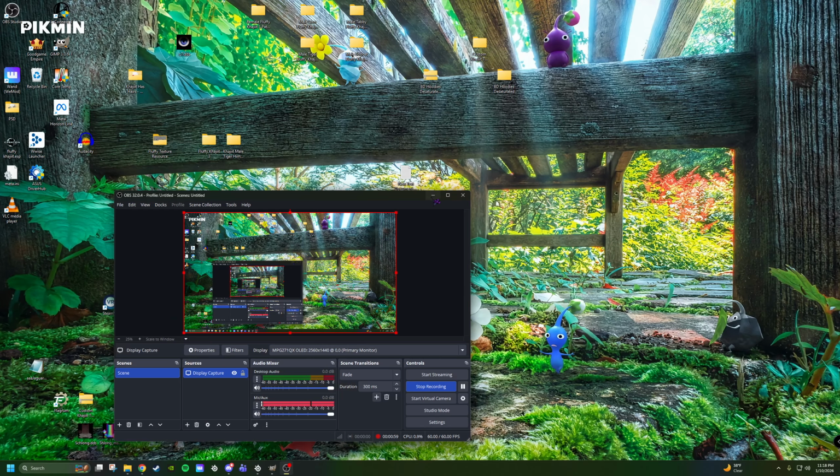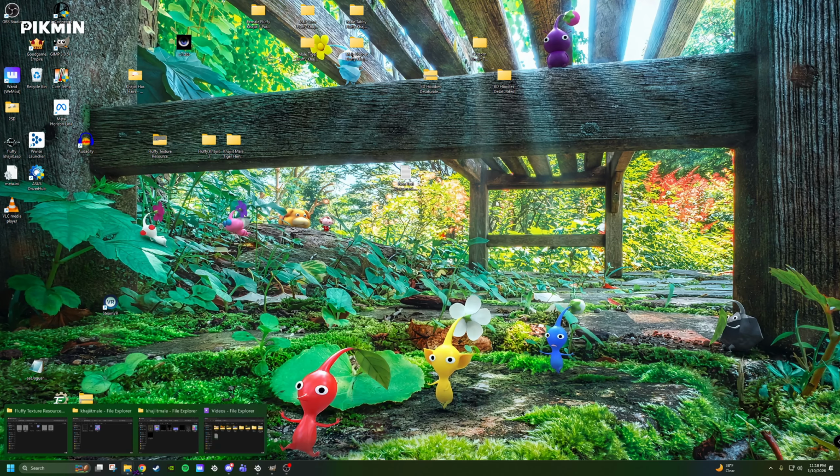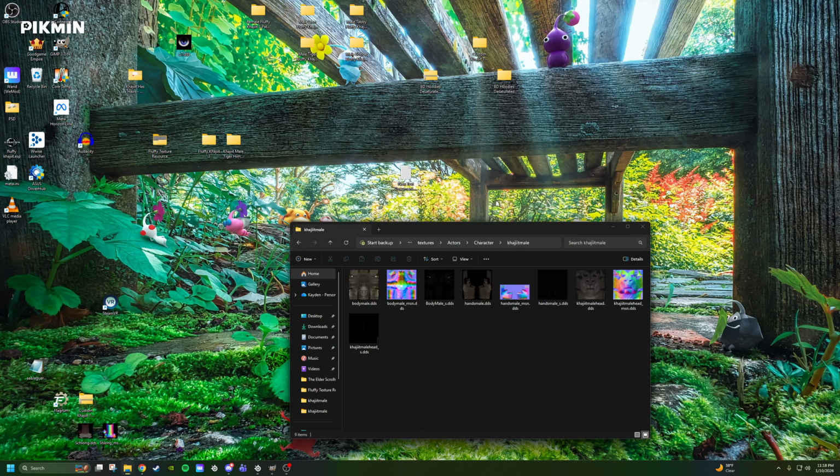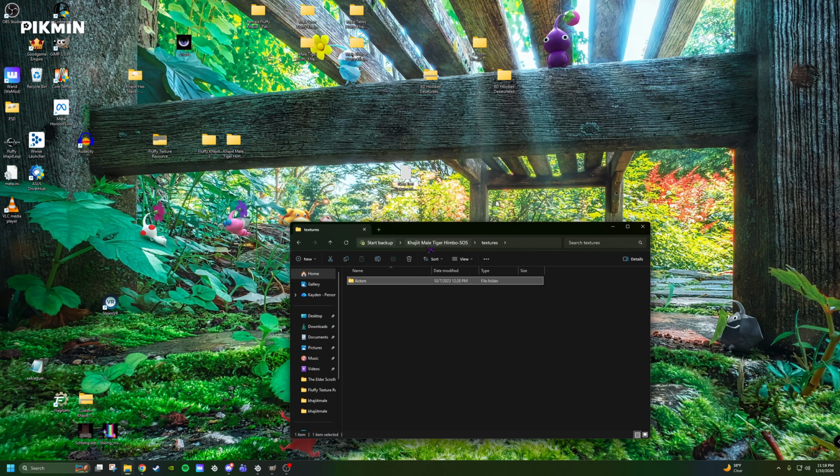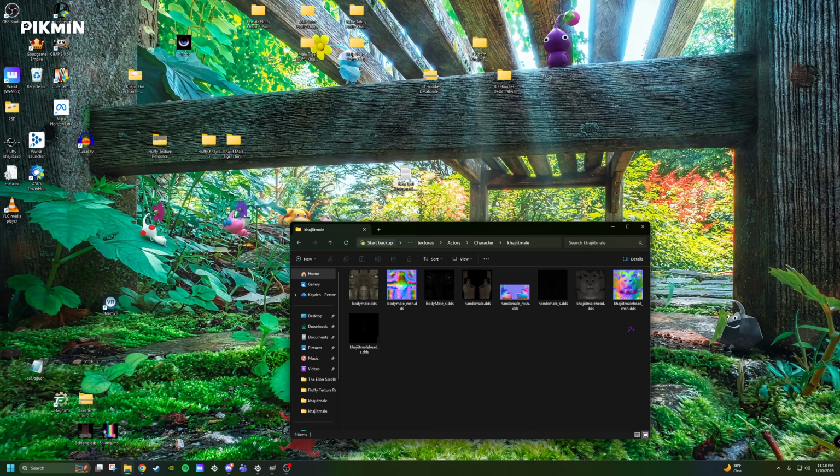So first, I'm going to go ahead and open up the folder with my textures. You're going to leave it exactly as is. Do not change the file structure. Do not change the file names because Fluffy Khajiit 3 just uses the regular format. So go to textures, actors, character, Khajiit male or Khajiit female, whichever gender you're doing. And we need to make the hand textures compatible first.